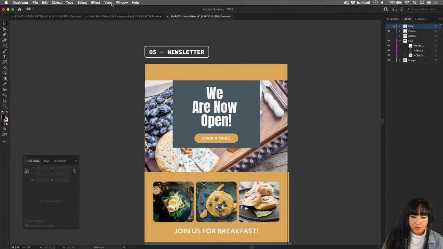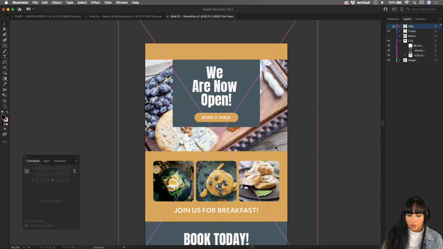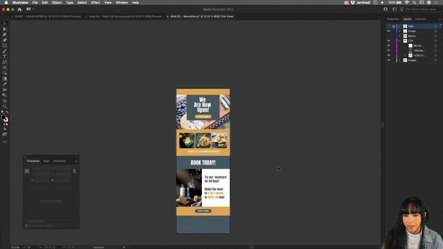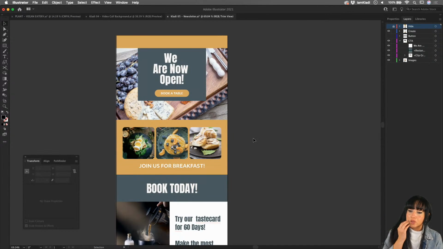If you go under View and then select Trim View, everything that sits outside our pasteboard and is not going to be visible in the newsletter, but we have used for our creation, is going to be hidden. So we actually have an idea of what the newsletter is going to look like. And you can use Command or Control minus to zoom out, so you can have a clear idea of what the entire newsletter is going to look like.